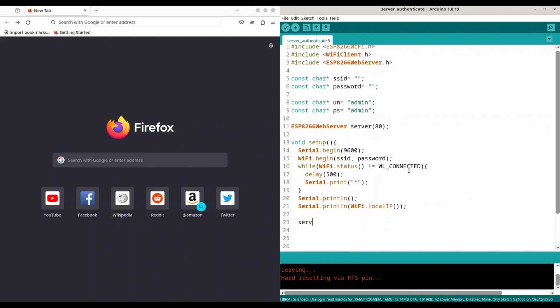And now with the server.on method, first we are going to provide the root response. Now we have to provide angle brackets, simple brackets, squirrely brackets, and in here we are going to make our response. Of course, at the end we need a semicolon.